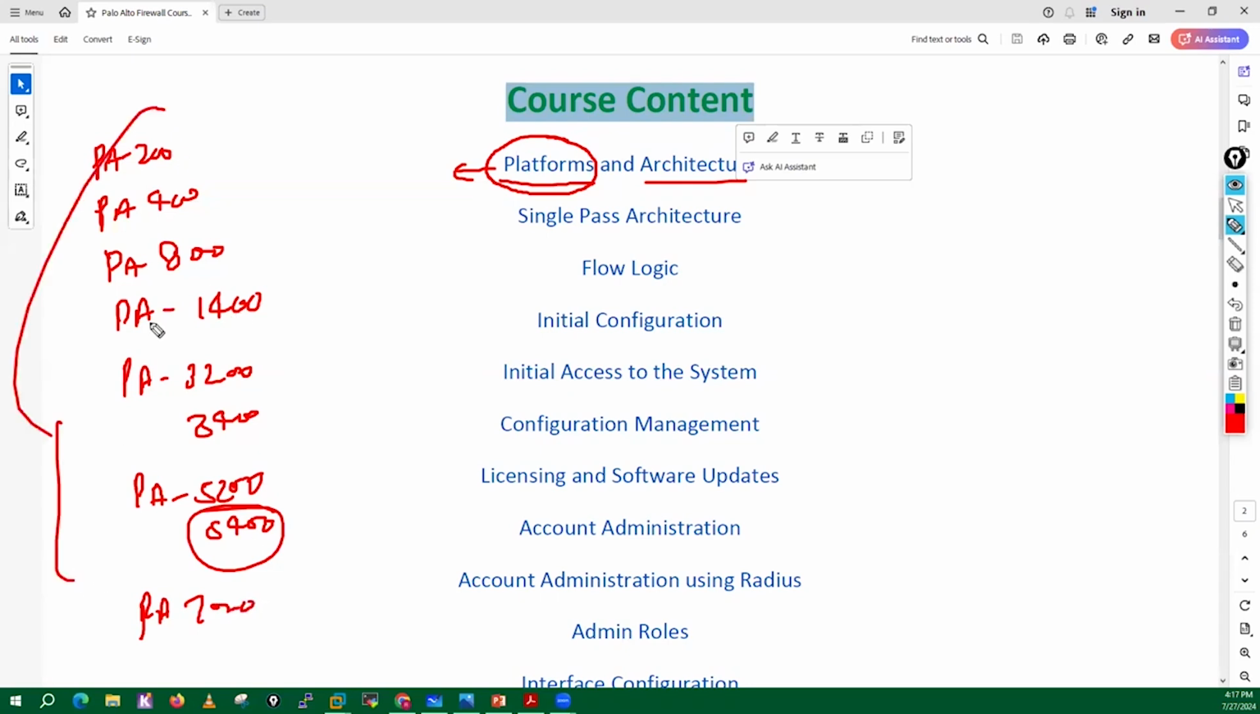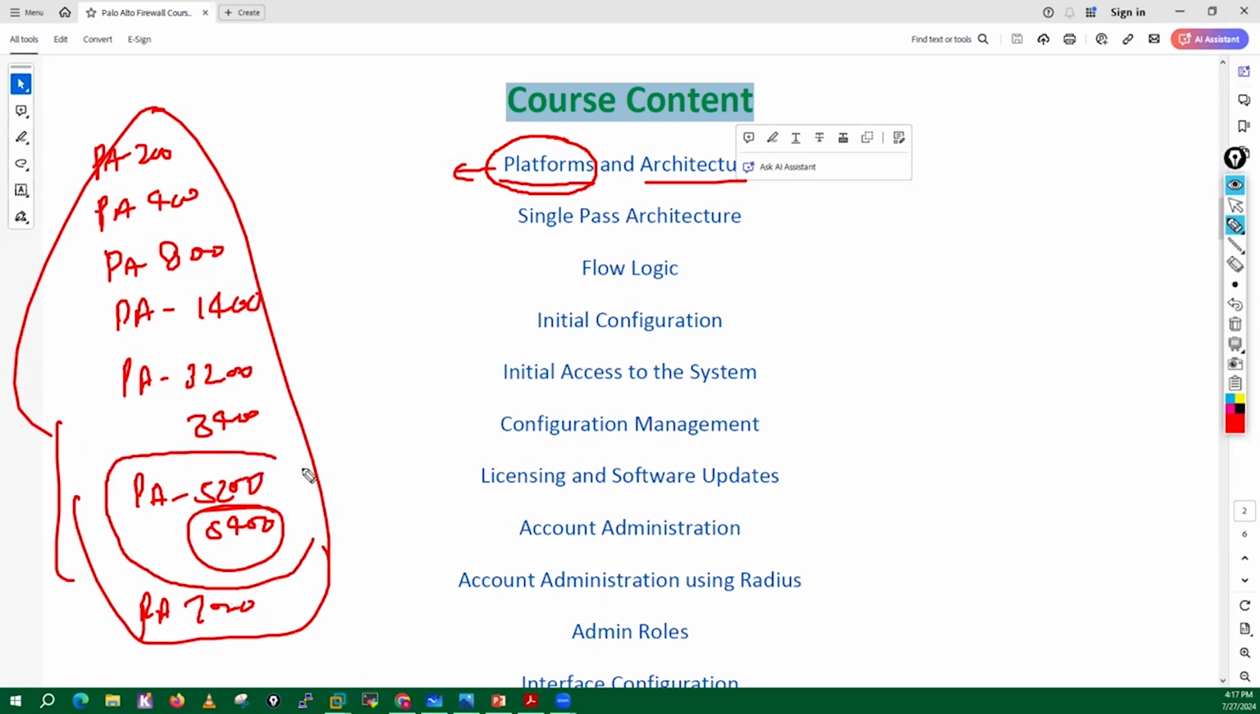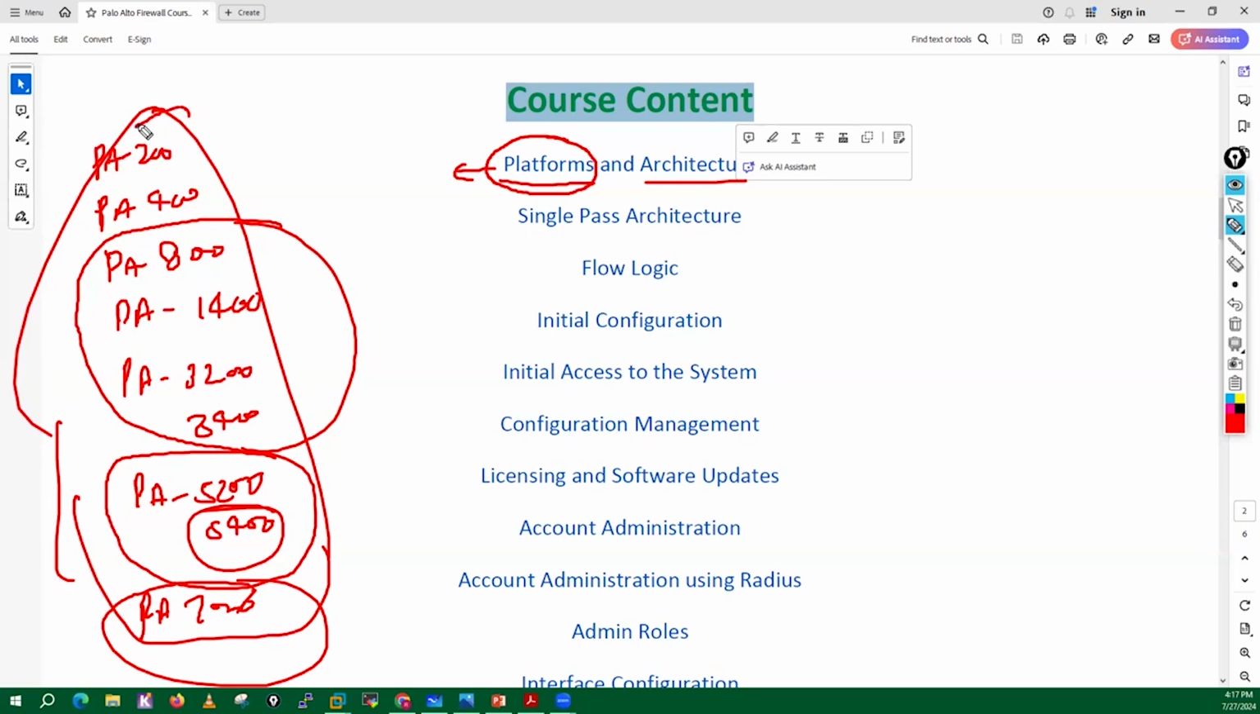So I will discuss all these platforms, with all the details. Let's suppose you want to deploy the Palo Alto firewall in a data center environment, then you have to go for the Palo Alto 5400 series boxes or the Palo Alto 7000 boxes. If you have a medium size organization, then you go for the Palo Alto 3200 series, 1400 series or 800 series boxes. Then we have the 200 series and PA-400 series for small scale organizations. So we will discuss all such details with regards to the hardware platforms.